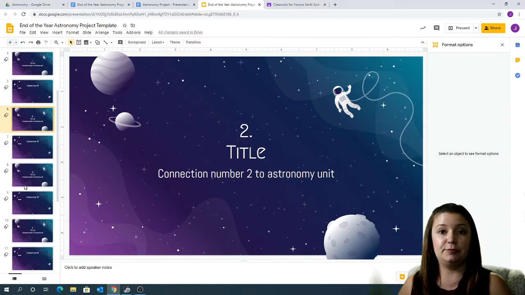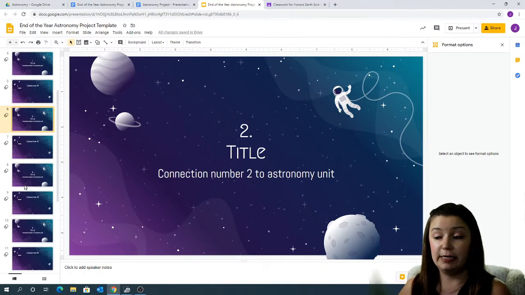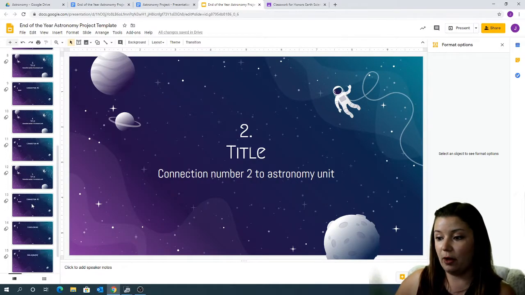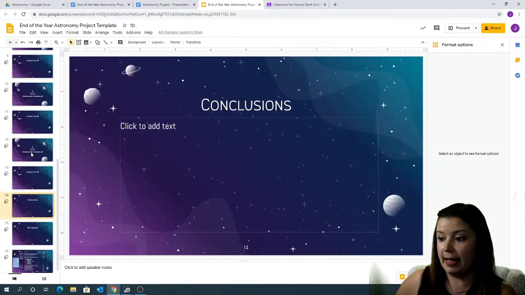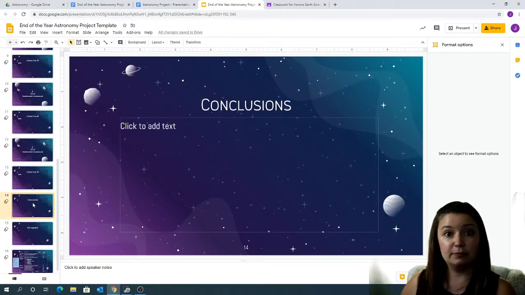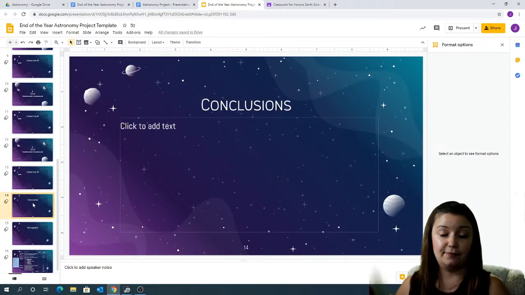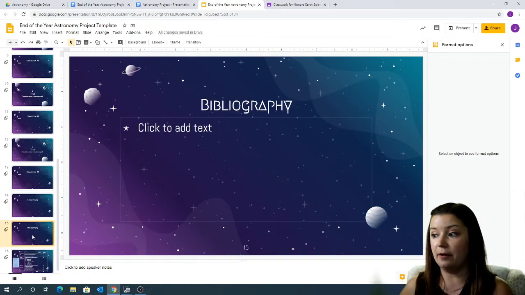I just set it up this way because this is what makes the most sense in my mind, but you guys can really change whatever you need to, okay? So once you make all those connections, okay, there's connection number 5. Then there's some conclusions to kind of bring it all together, some final thoughts. And then there's a spot for bibliography.